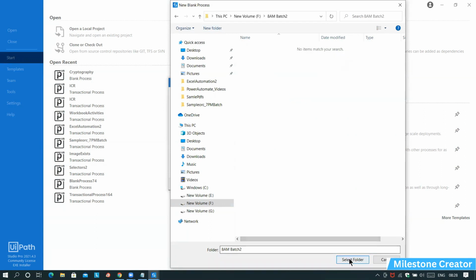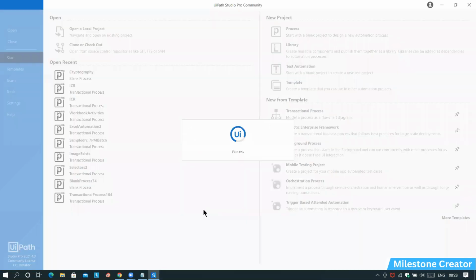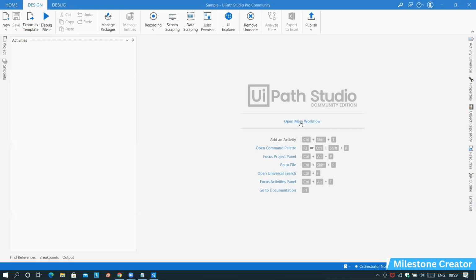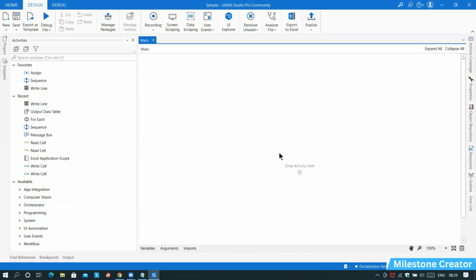Just select that folder, double click on that, select that folder and click on create. Click on open main workflow.